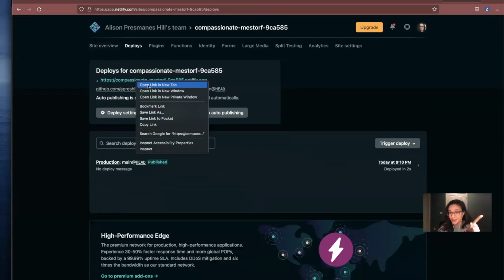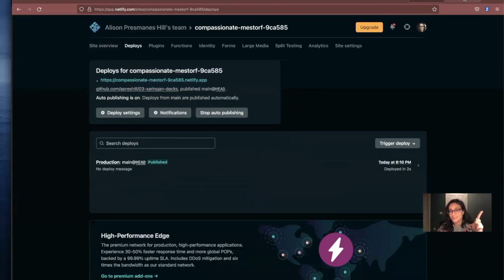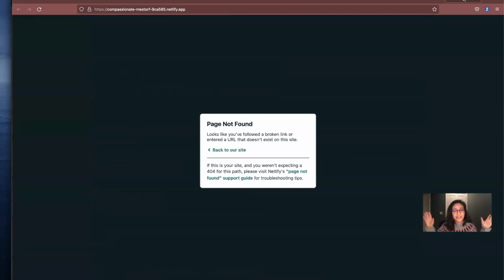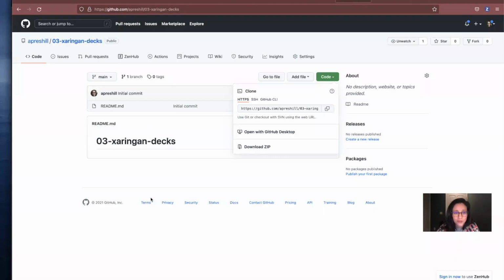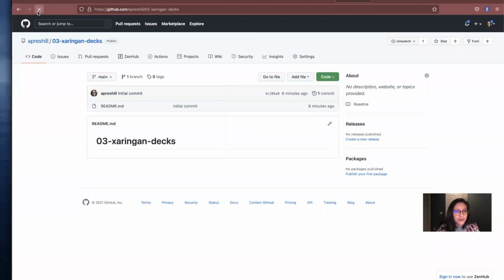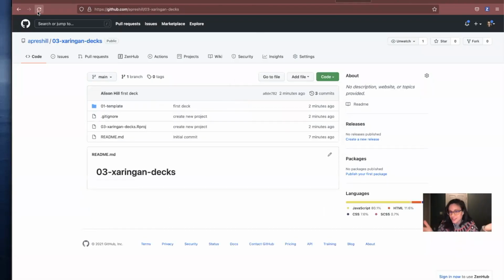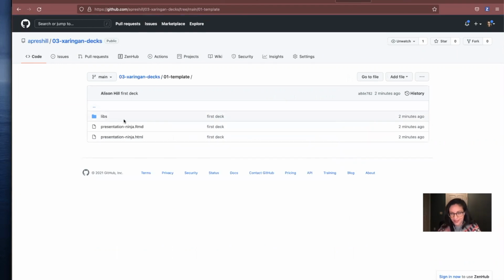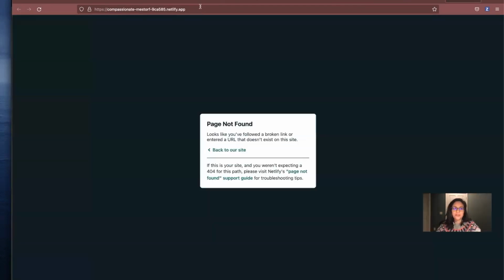Perfect. So now guess what's going to happen? There's nothing there, right? Page not found. It's the exact same as in my project root because I don't actually have anything in the project root. So if you go back over here, hit refresh, nothing there, right? There's nothing for it to deploy. But what it does have is an HTML file inside 01 template, and I named it something, presentation ninja. So let's go into 01 template.